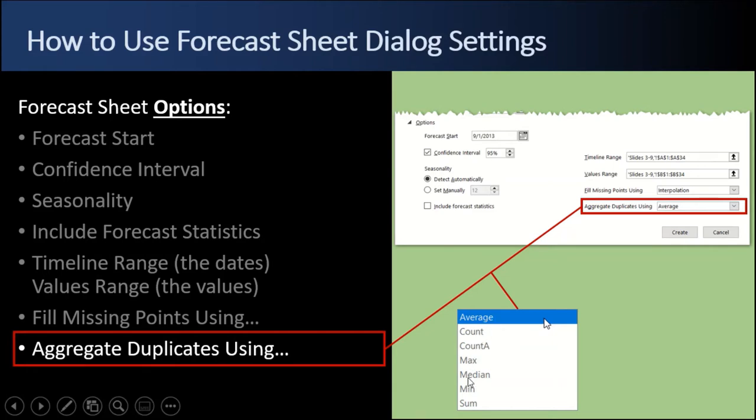You could take a count. You could take a max, a min, a median. You choose what operation you want to have happen to that duplicate. But average by default works good. And again, like the prior missing points, clean your data. Dedupe it before you run through the forecasting. That's the proper way to handle it. But if you can't, this option's available.